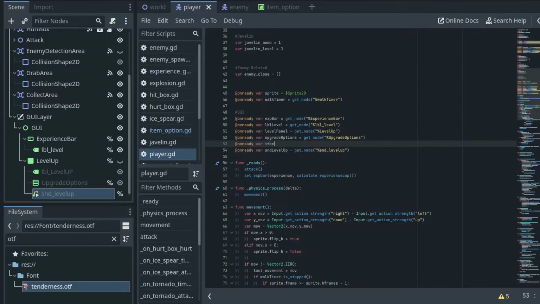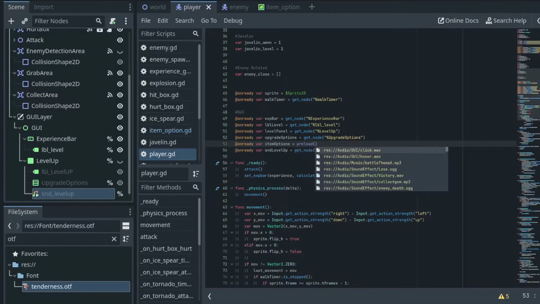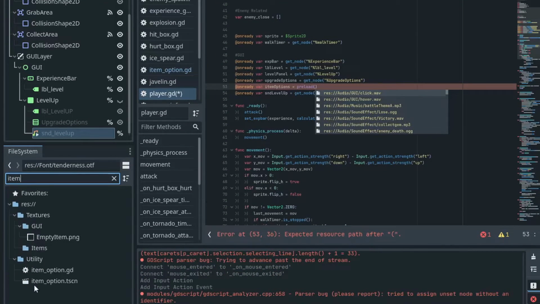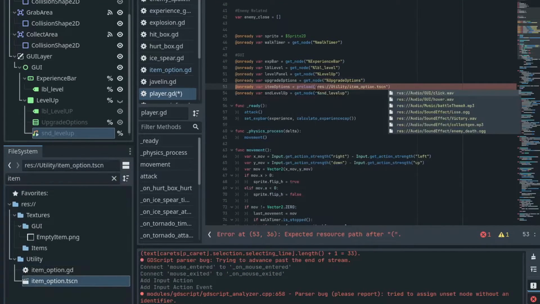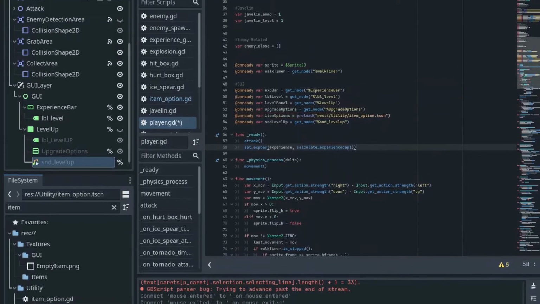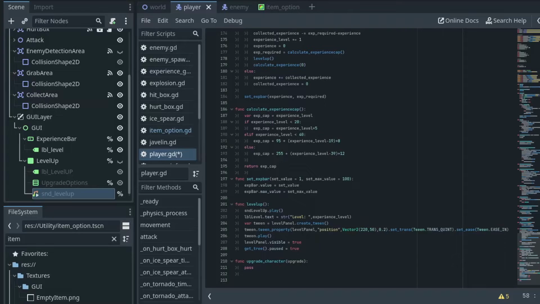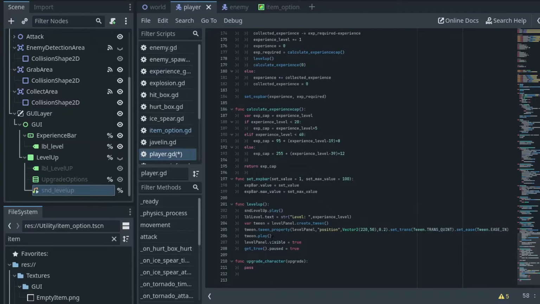And we're going to be calling this item options, and this is going to be equaling a preload of our item options. So when I type in item, we'll get item options.tscn. I'm going to add it there. And now we are going to scroll back down here. So the first thing we need to do is spawn our options into the upgrade options here.